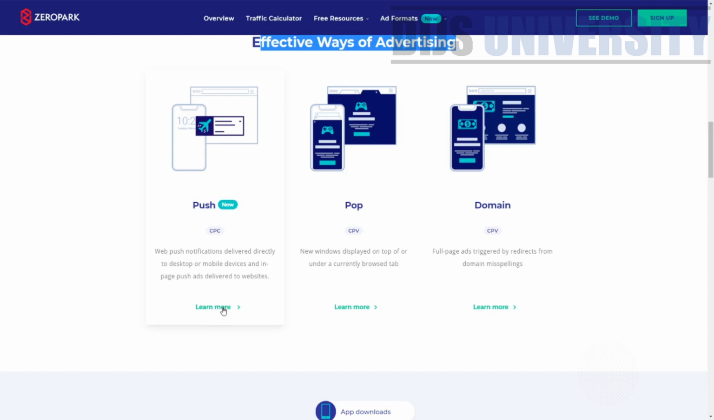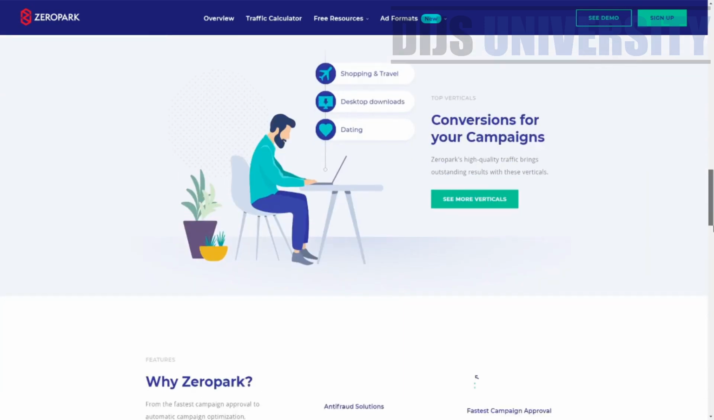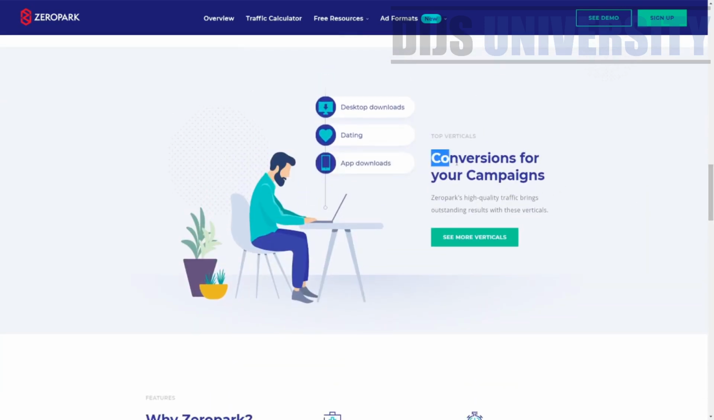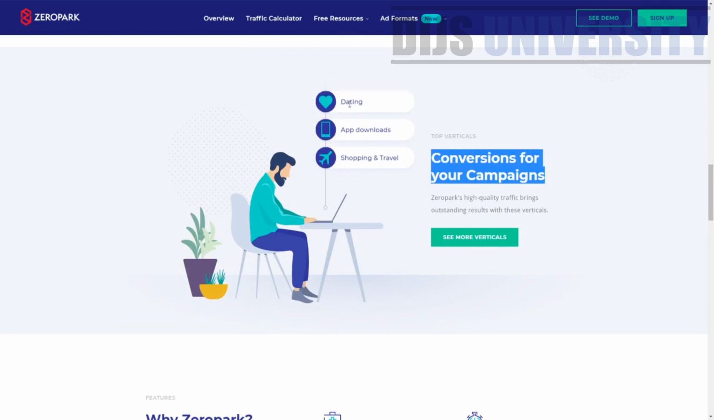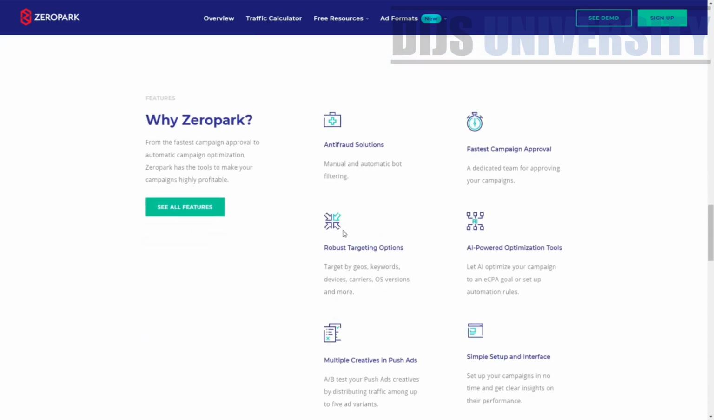So in the push itself, they have a new ad format, in-page. They do have pop and they do have domain redirect. Conversion for your campaigns: desktop downloads, dating app download, shopping, travels, and all this kind of stuff. You can actually see more verticals over here, but we're not going to see the verticals.